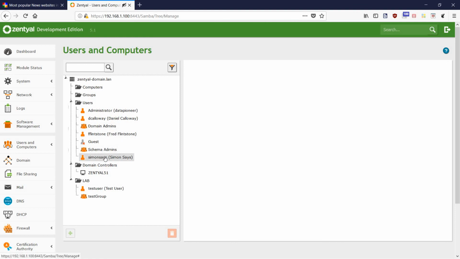Schema admins, I've got another one called Simon Says. Domain controller is Zentyal 5.1, which is what I'm running right now. And then I've set up a lab organizational unit with a test group within that OU. And then I've set up a test user inside the OU of test group.